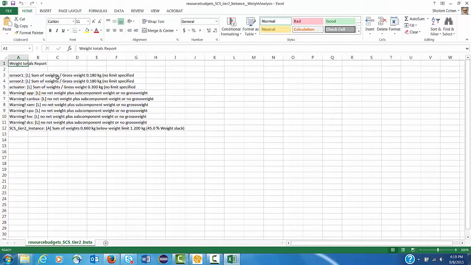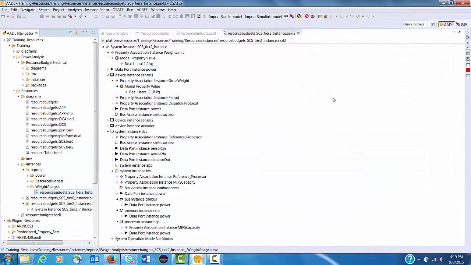Here are the two sensors and their weights. There's the actuator and its weight. Here are some devices that may or may not have weight. And finally, the sum of weights, 0.66 kilograms, is below the weight limit of 1.2 kilograms. And in fact, there's some amount of slack that's shown here. So that's the way in which the current analyses are run.